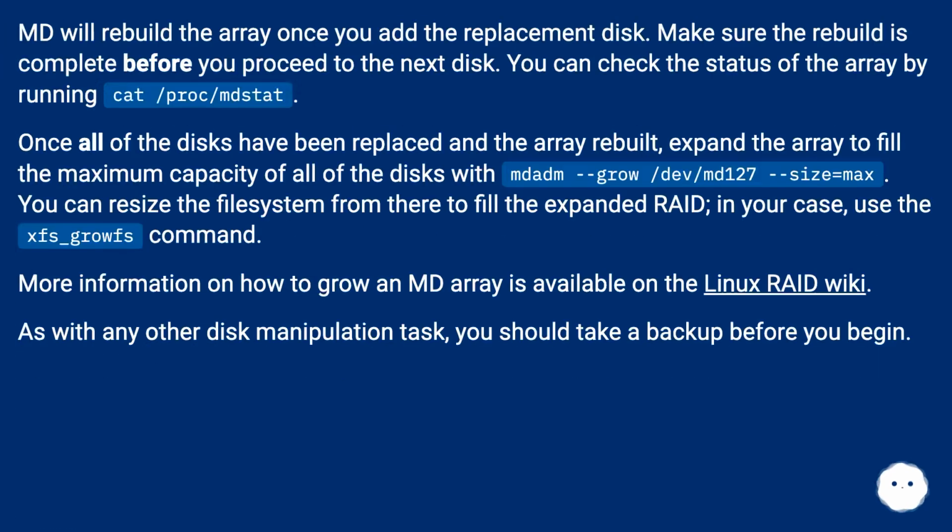MD will rebuild the array once you add the replacement disk. Make sure the rebuild is complete before you proceed to the next disk. You can check the status of the array by running cat /proc/mdstat.